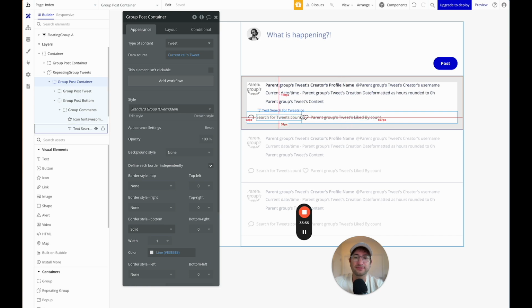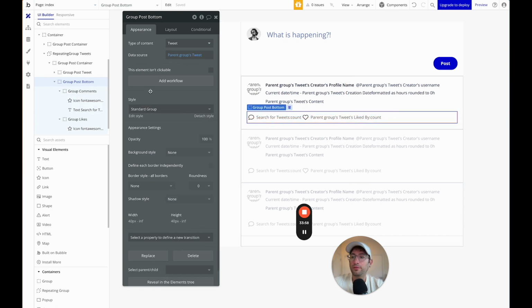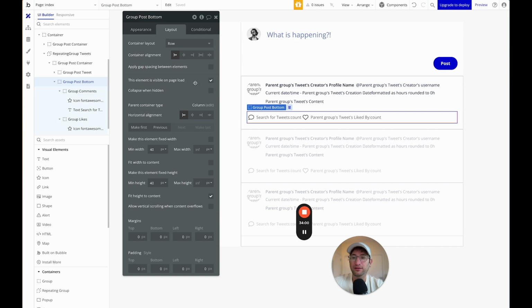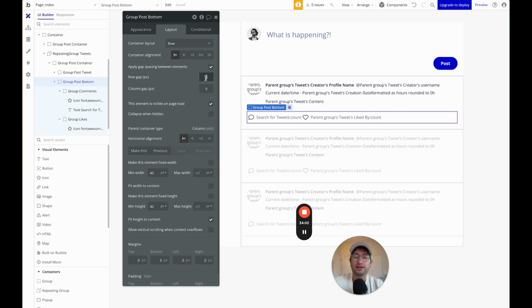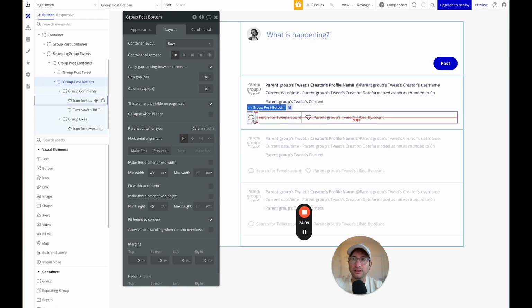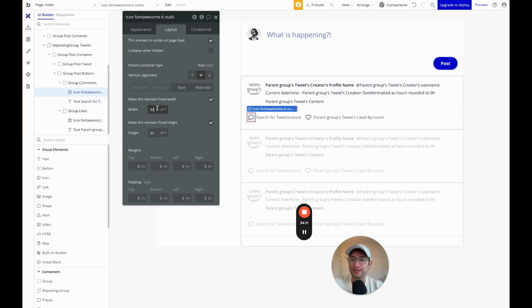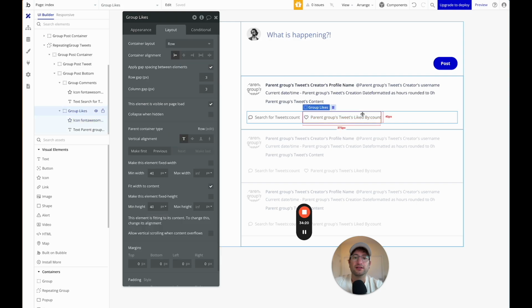This is the likes. In this group post bottom, we're going to add a layout and go to gap spacing and change it to 10 and 10. So there's some spacing in between each of these on the bottom. I'm also going to make this icon just a little smaller. Let's do 25 and 25, and then same here for the heart, 25 and 25. So this is the group likes. Again, I didn't build out retweets yet, so I'm just not going to create retweets right now.